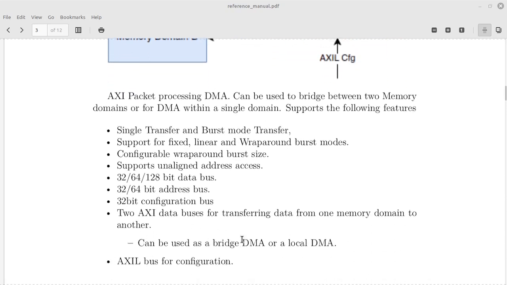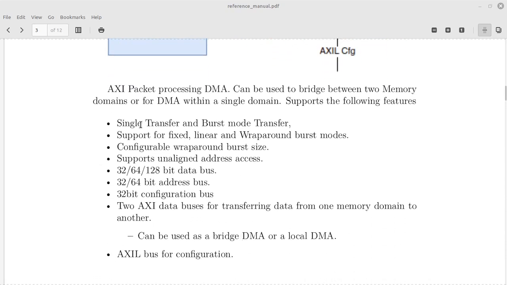And the specification tells us that this particular IP is going to support single transfer and burst mode transfers. And in case of burst mode transfers, the kind of transfers it supports are fixed, linear, and wraparound bursts. And in case of wraparound burst, the burst size at which it will wrap around is again configurable. Then there is support for unaligned address.